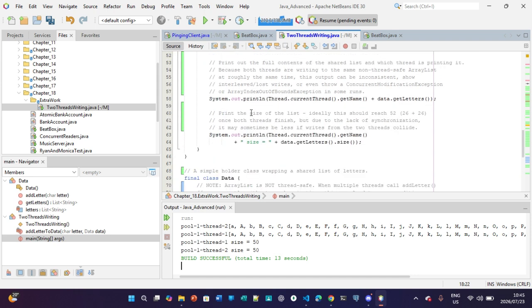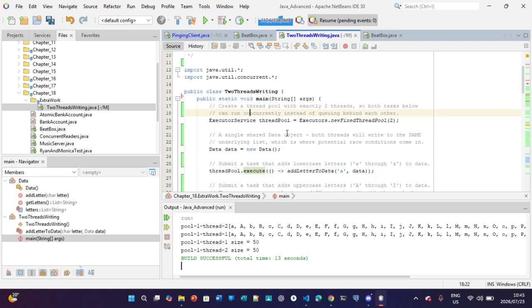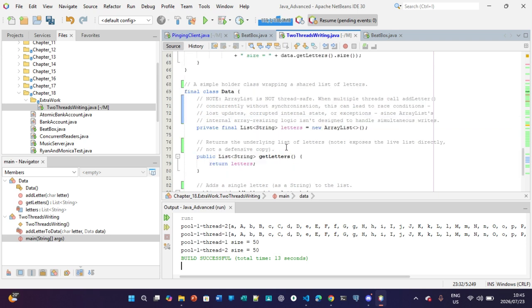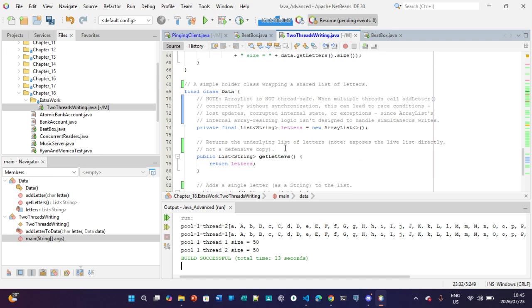Yeah, so James just pretty much explained the functionality and the code that is being used. He broke down everything that we need to know about how this code is going to work to produce the output. So, final class Data is a simple holder class wrapping a shared list of letters. Note, ArrayList is not thread safe.